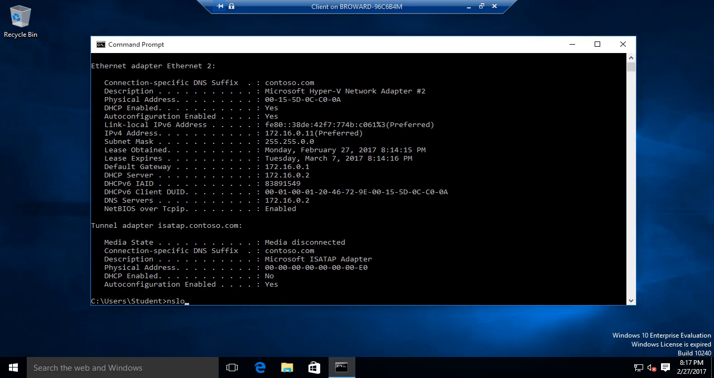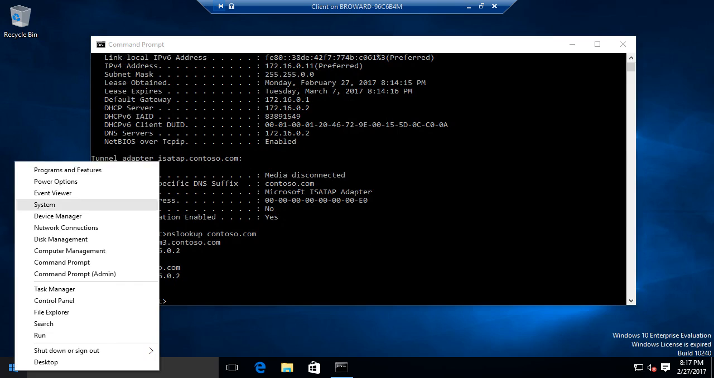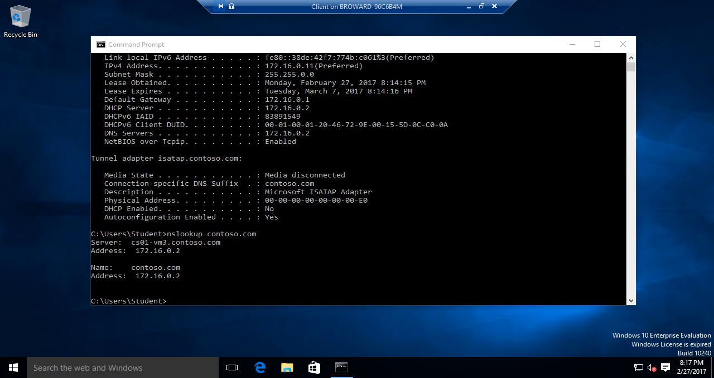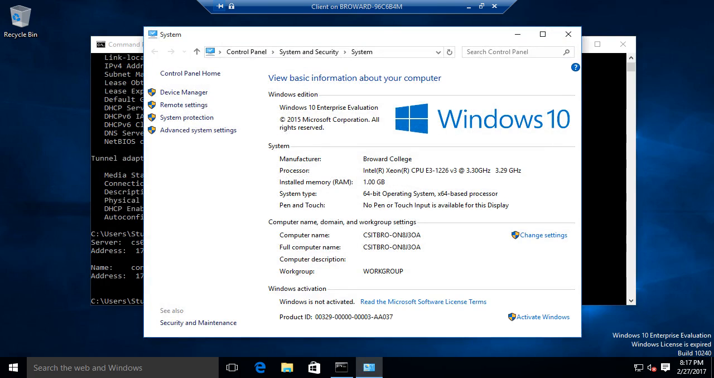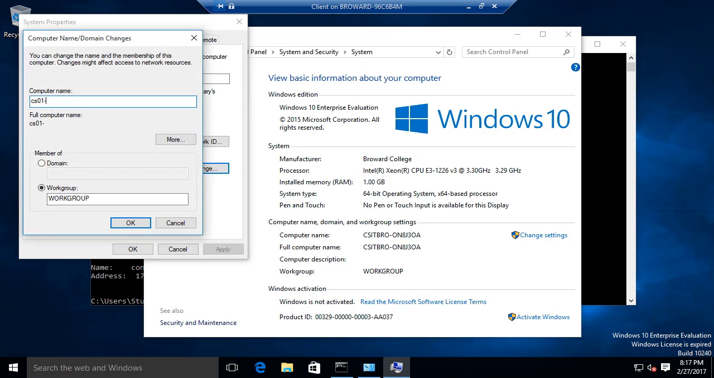I'm going to do nslookup. Verify I can communicate with the domain controller. I can. I'm returning the IP of my DC. I'm going to join it to the domain now. So CS01 VM5, that's my next name, and Contoso.com.